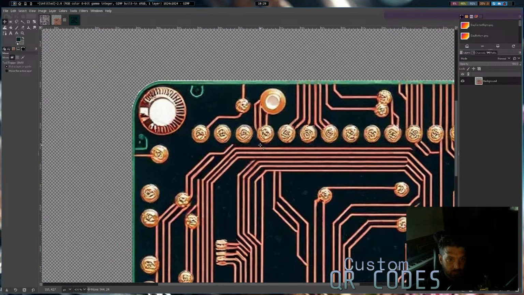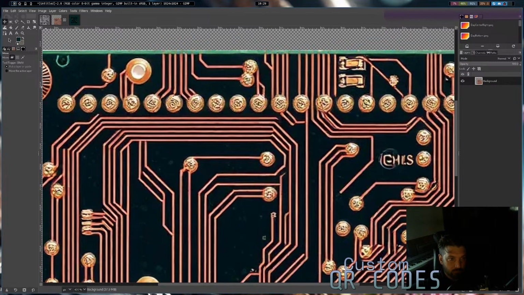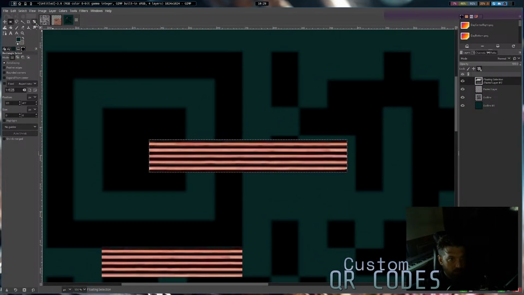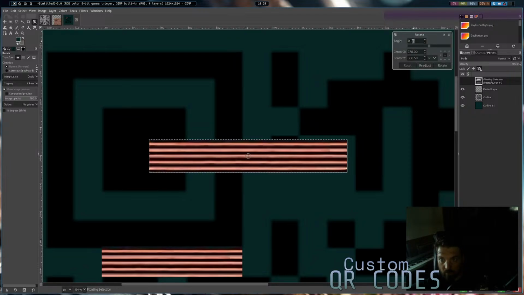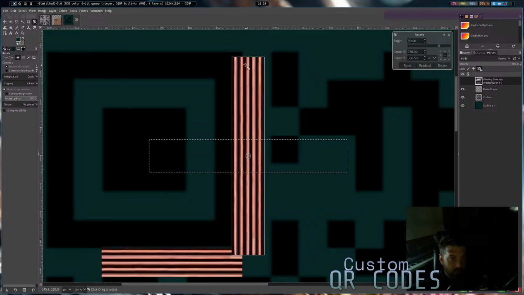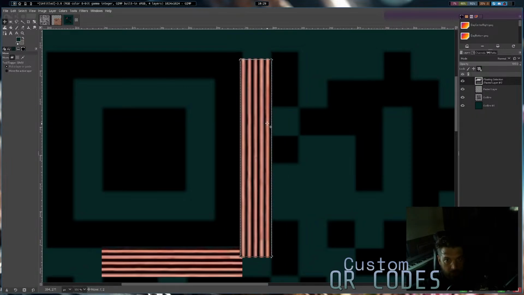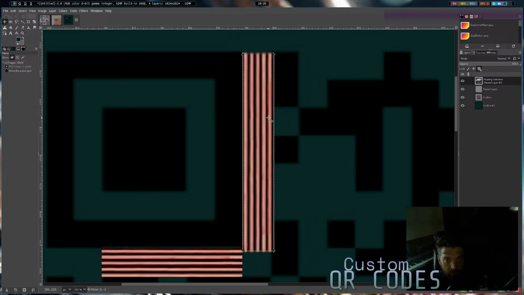Well, we can just make our own. That's fine. We'll take this. Grab this guy. Put him in here. Rotate by 90. Drop that sucker in here. Let's make sure it's the right width. There we go.